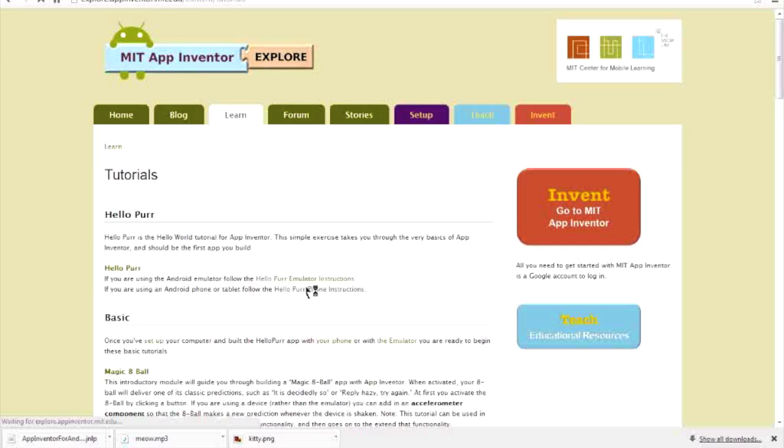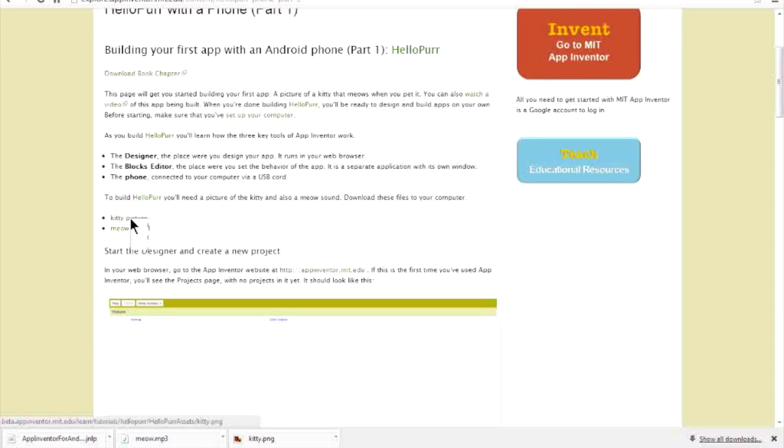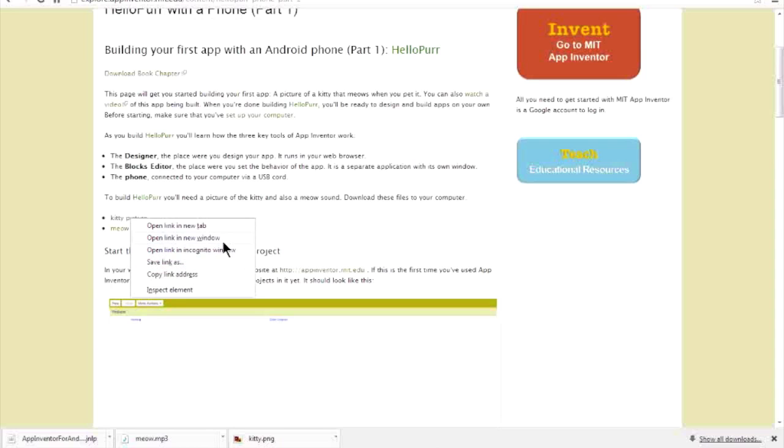And right at the top, see this download book chapter? That's because this is Dave Wolber's tutorial that's right in the book. A little bit down, you see this kitty picture and this meow sound. If you right-click on them, you can save them. I would just save them to the desktop. These computers all get wiped each night, so we can do whatever we want with downloads. So you're going to get the kitty picture and the meow sound. Just download them somewhere on your computer. I recommend the desktop. And then once you've done that, we're going to go back to the designer.